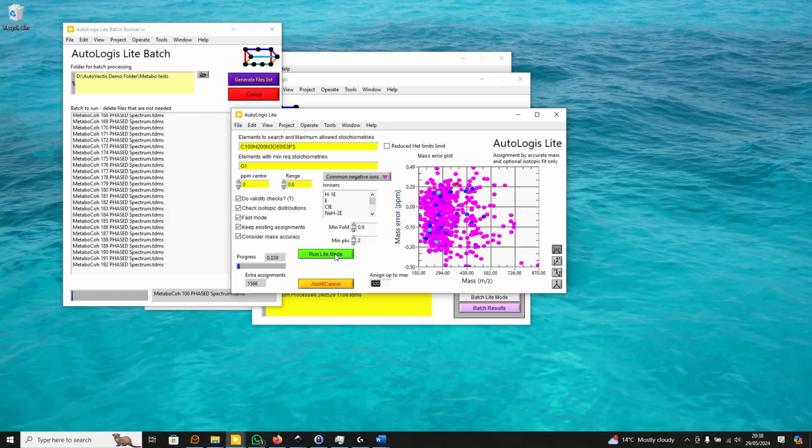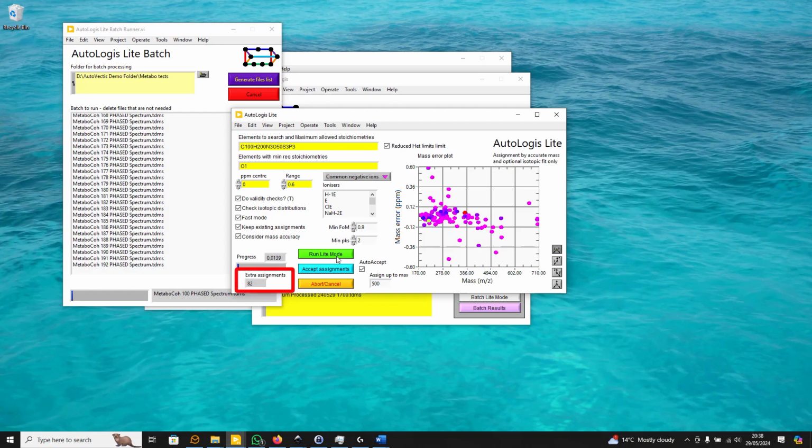Finally, it can often be useful to request that the system prefers assignments which use smaller numbers or combinations of heteroatoms. And we can turn that on with this checkbox. Now we've assigned all the parameters that the system needs for assignment, so we can run it. As components are assigned, their mass error is plotted on the mass error plot. And we can keep track of how many components have been assigned in each file using this indicator.